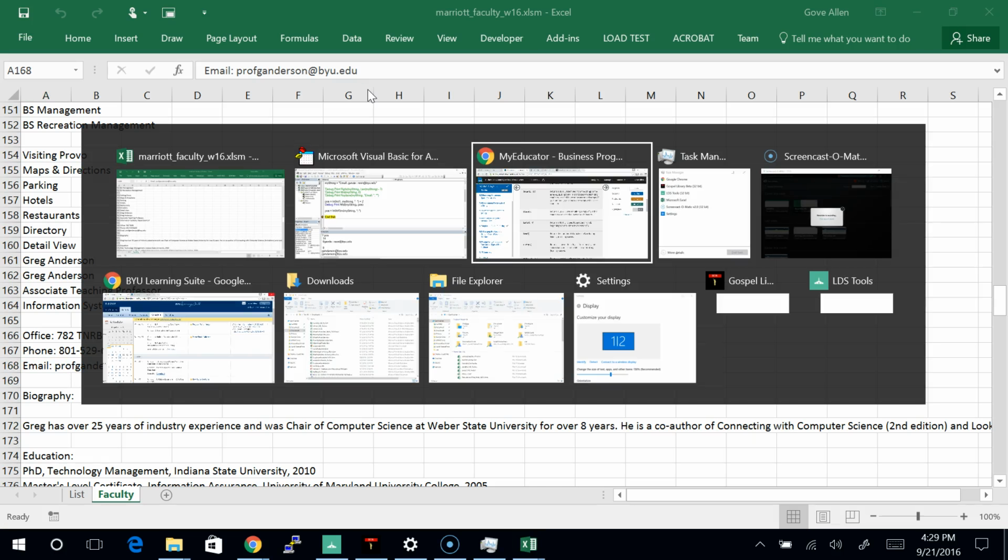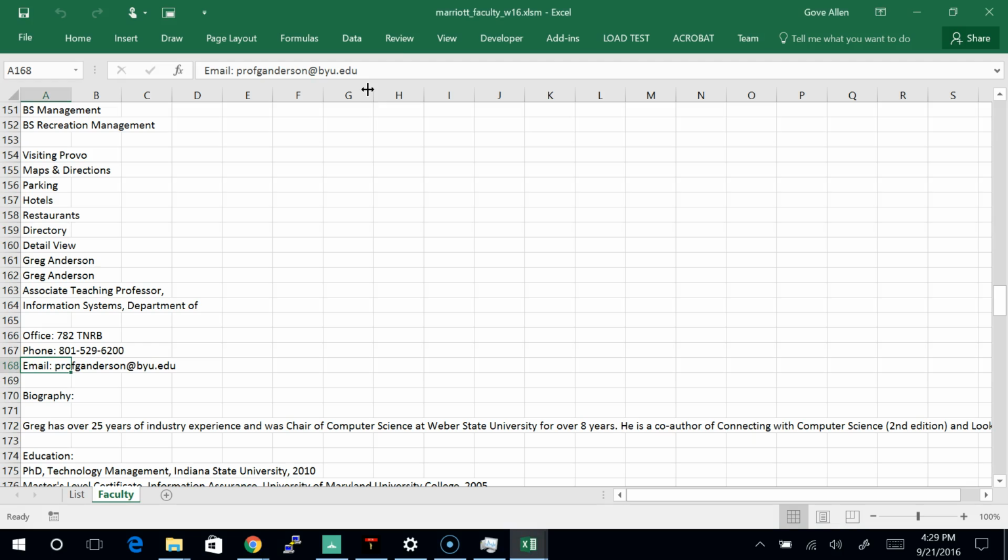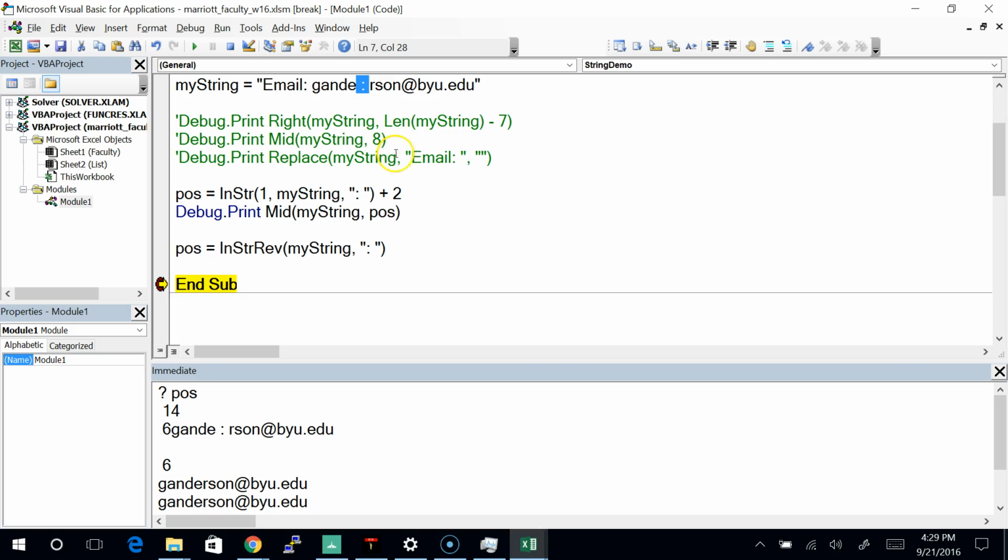All right. Quick question. Go ahead. When you did position equals InStr 1 my string colon space, that 1 is saying start at the first character? Yeah. So I have a really long string, and I want to skip the first 100 characters. What I'm looking for might be in the first 100 characters, but I don't care about those. Then you can tell it here to start at character 100, and it'll start looking there and tell you where to find it.